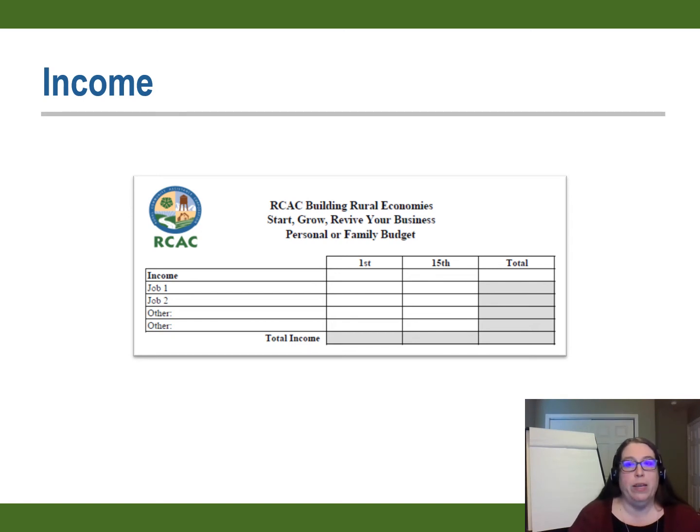The important part of completing this section is not to have it filled out perfectly or to have it look the same for everyone. The important thing is taking time to think about and write down how much money comes into your household each month.